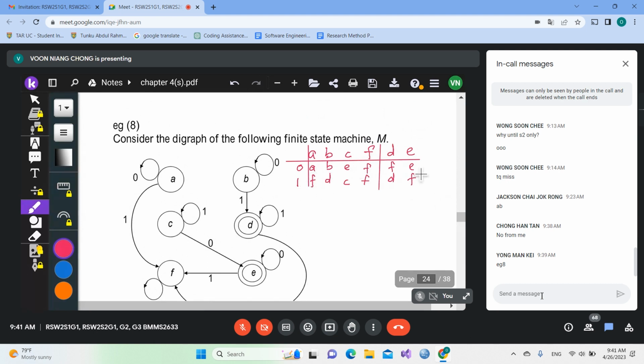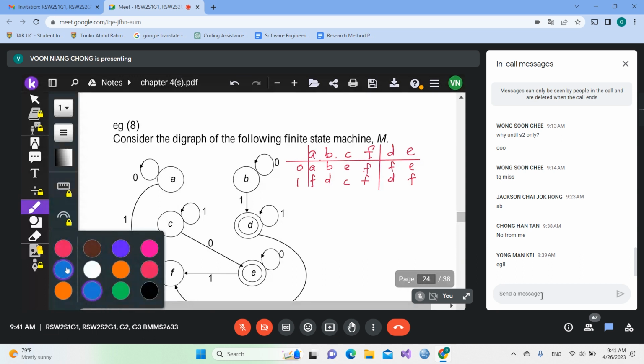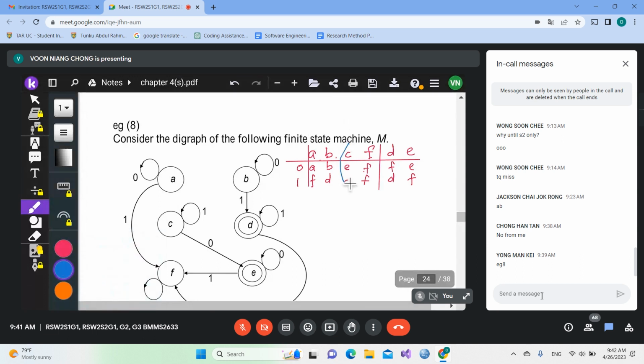Then you see whether they are in the same class or not. A, B, E, F. This E is not in the same class, right? E is in a different class. So what happened now? You need to take out the C. Okay, it is in the different class.